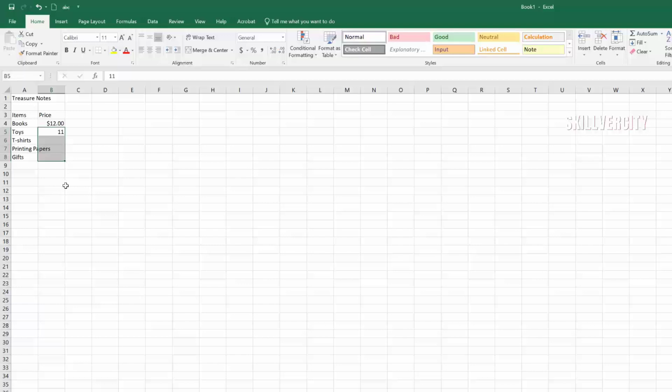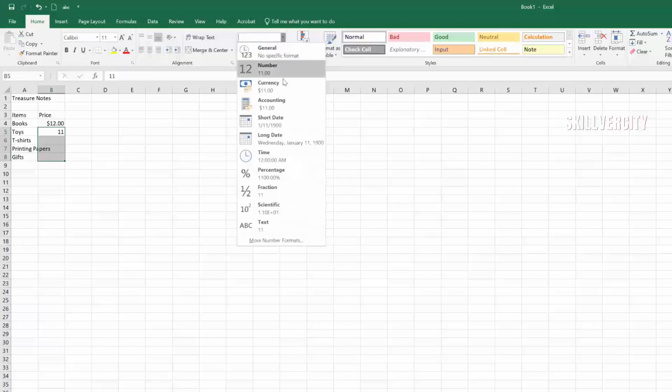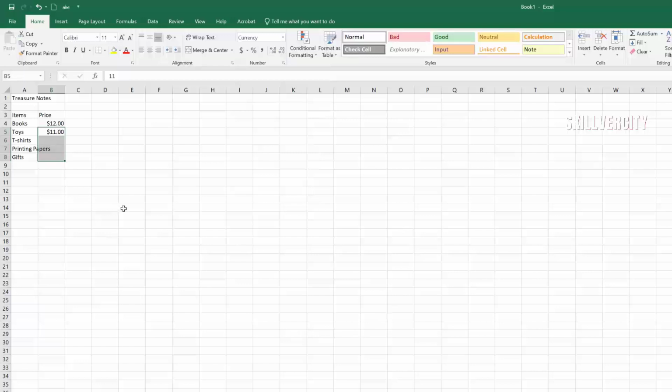So let's do that using the other tools under the Home tab. If we go to this General, click on the drop down menu and find currency, there you have it. So now if we enter the price for t-shirts, which is $14, automatically it becomes $14. We didn't have to go through that process again. What about printing papers? Let's say that's $24, and gift, let's say that's $18.